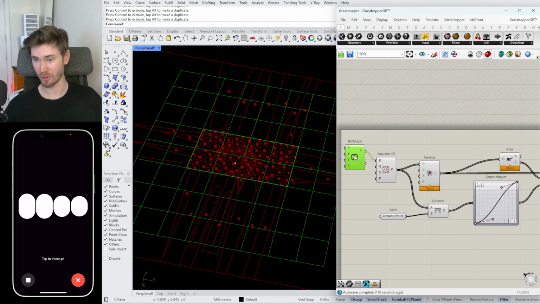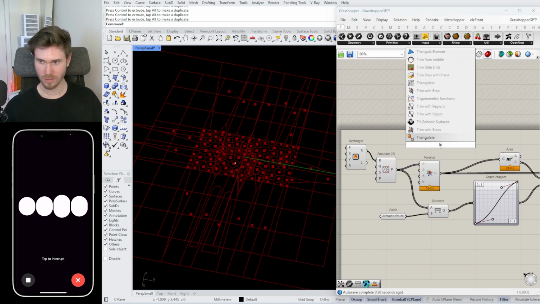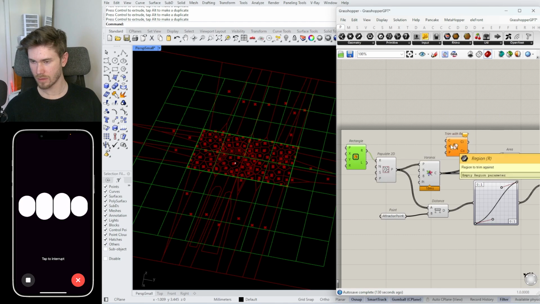3. Trim with region. Add the boundary or trim with region component to the canvas. Connect the Voronoi cells to the geometry input of the trim with region component. Connect the boundary, rectangle, to the region input of the trim with region component.